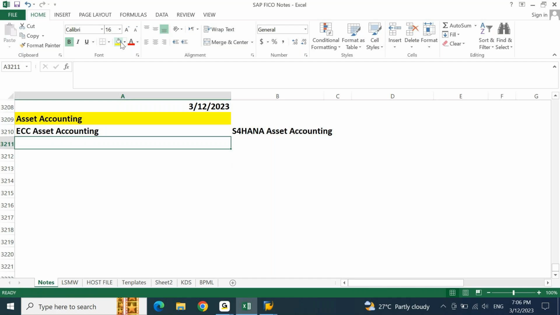By the end of our asset accounting configuration, you will be well versed with both ECC and S4 HANA asset accounting, including all the changes that are introduced in the S4 HANA system.